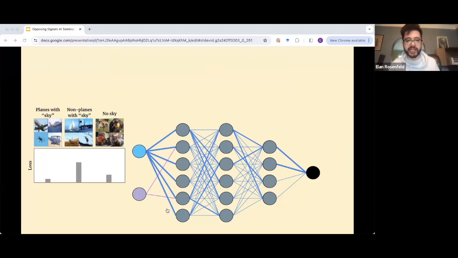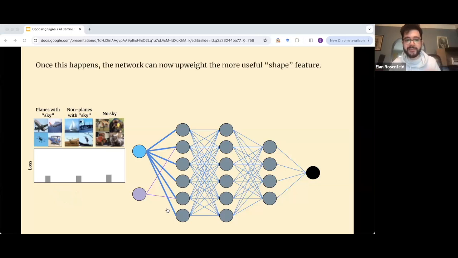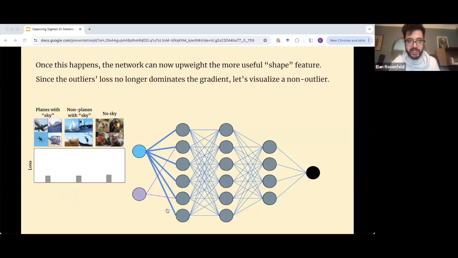So what is that going to look like? We're going to have this rebalancing. So watch this loss and also the network, right? We're going to basically eliminate this overwhelming influence of the sky feature. And this is going to balance the loss between the outliers that are planes and non-planes, that both have sky in them. Okay, so once this has happened, the gradient's no longer dominated by these sky outliers. And so now the network can upweight the more useful shape feature, because that's the path that's going to allow it to do a better job at classification.